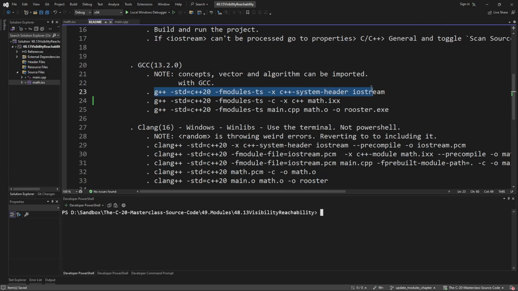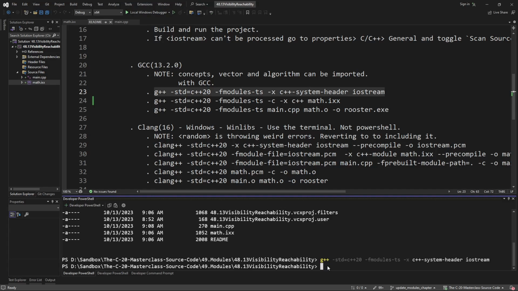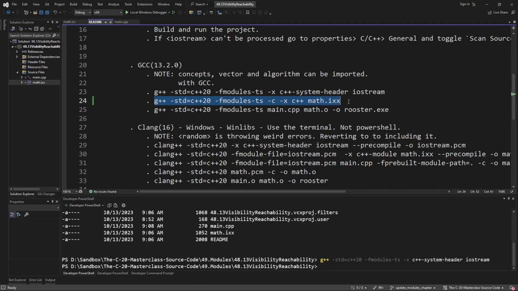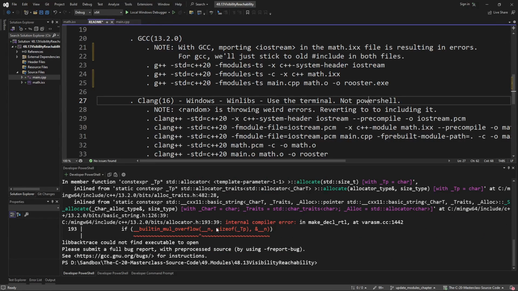Let's start with GCC. So copy the command and go to PowerShell, and let's do ls to see what we have access to. This is a good practice. Main CPP, math.ixx. We can generate our header unit for iostream, put in the command, and we can generate our math interface file. Let's do that. And what do we have here? You can see that we have a bunch of errors here.